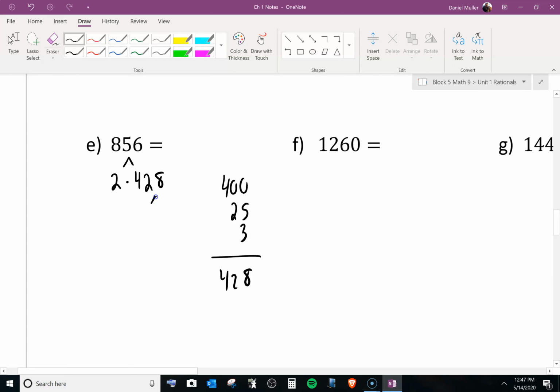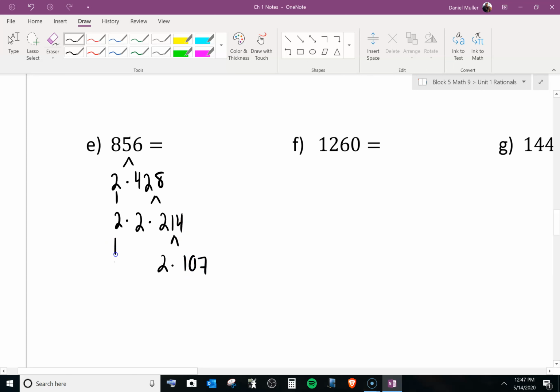428. 400 cut in half is going to be 200. 28 cut in half is 14. And I can carry down this 2. 214 cut in half. So 200 cut in half is 100. 14 cut in half is 7. And then we can carry down the 2's. Now this is broken up here. 2, 2, 2, 107.